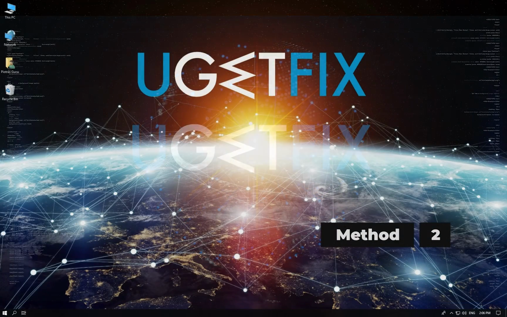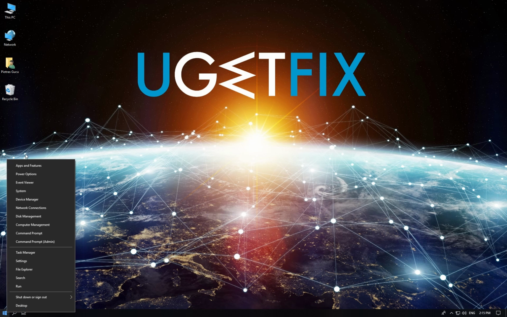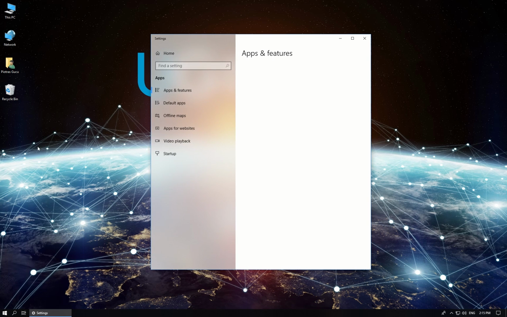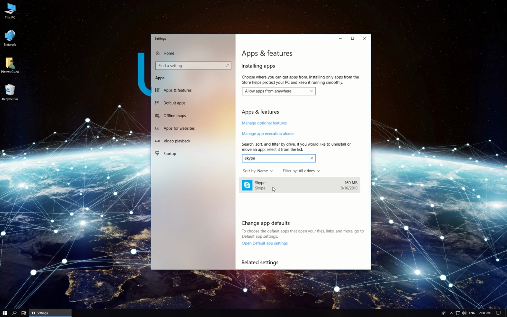Now let's try reinstalling the problematic software. In our case, it is Skype. Right-click on the Windows button, select Apps and Features, and in the newly opened window scroll down to find the application, or type the application name in the search box. Click on the found app.